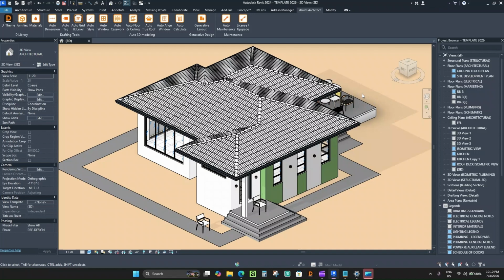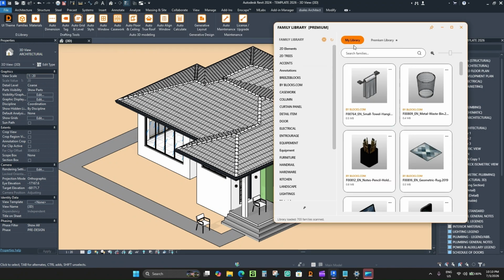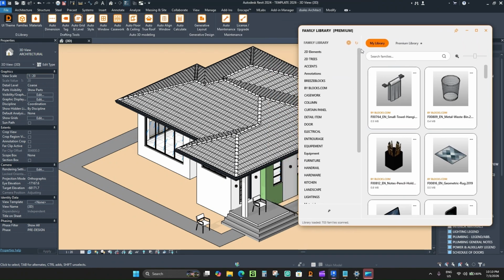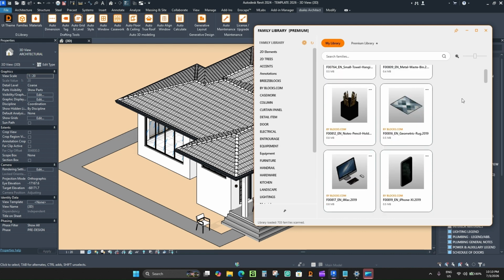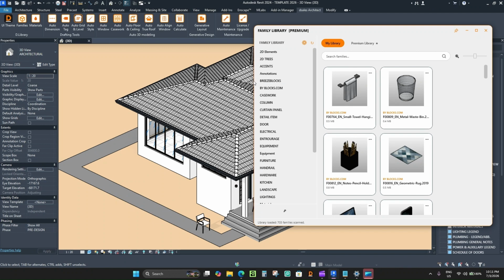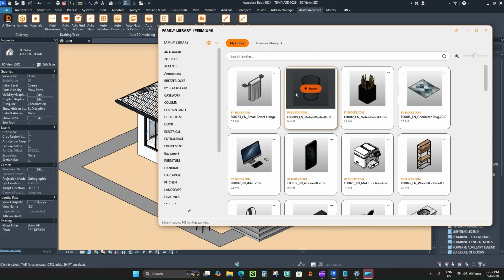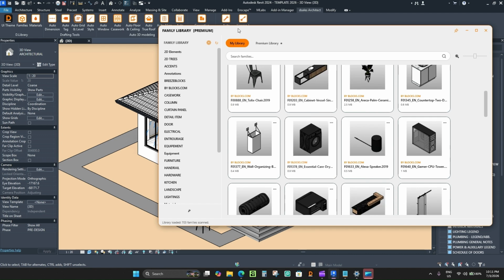First, we will demonstrate how to use our custom Family Manager. You go to this icon, just left click, and it will pop up the custom window. In my case, I have loaded my custom folders. You can see on this right panel, there are families loaded, and you see the custom thumbnails.